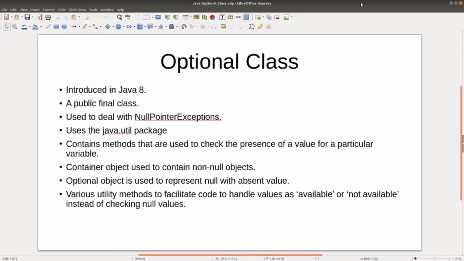In this video of the Java Fundamentals tutorial, we'll be going over the Optional class. The Optional class was introduced in Java 8. It's a public final class by default. Optional class is used to deal with null pointer exceptions and utilizes the java.util package. It contains methods that are used to check the presence of a value for a particular variable.